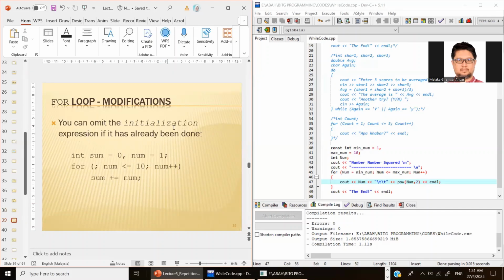You can omit the initialization expression if it has already been done. If we say the initial number is 1 outside of the for loop, you can put it this way.